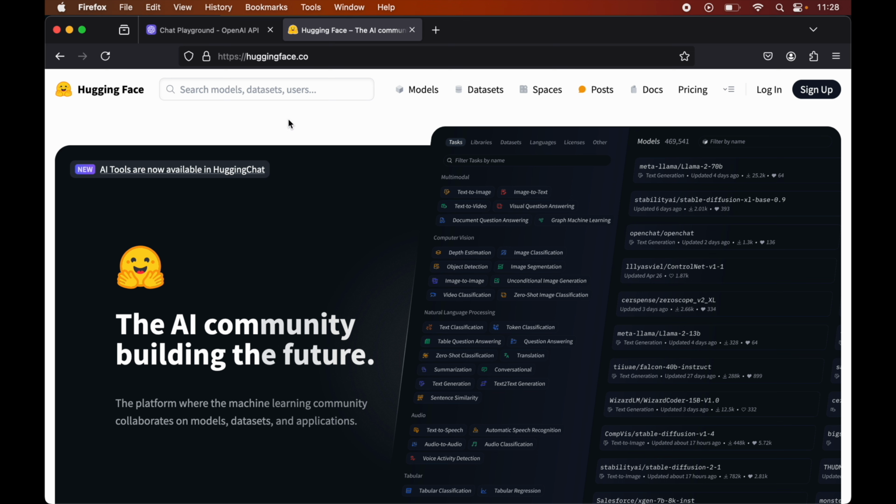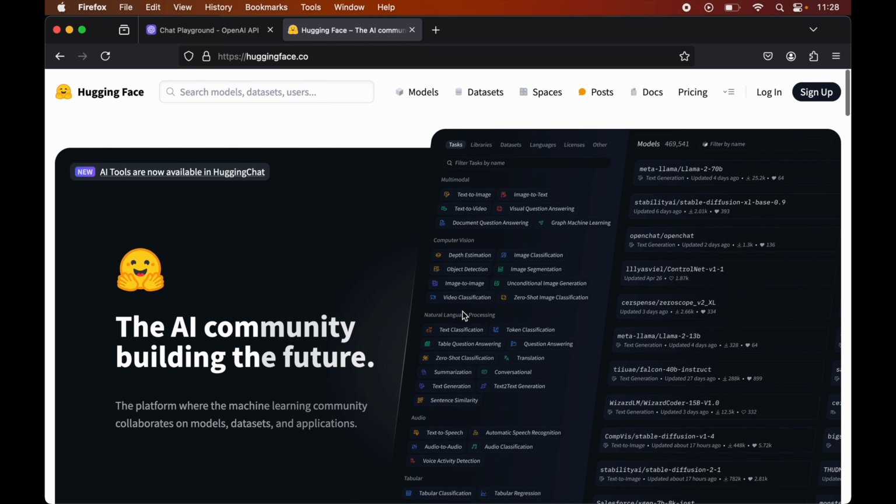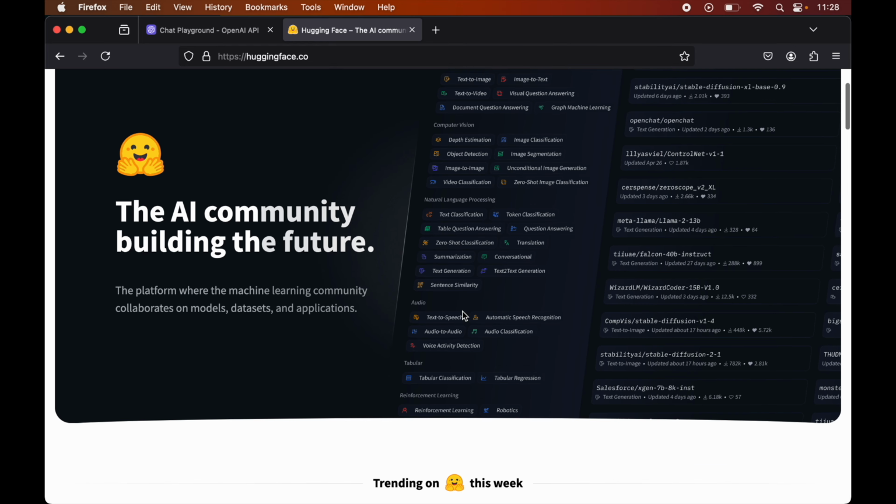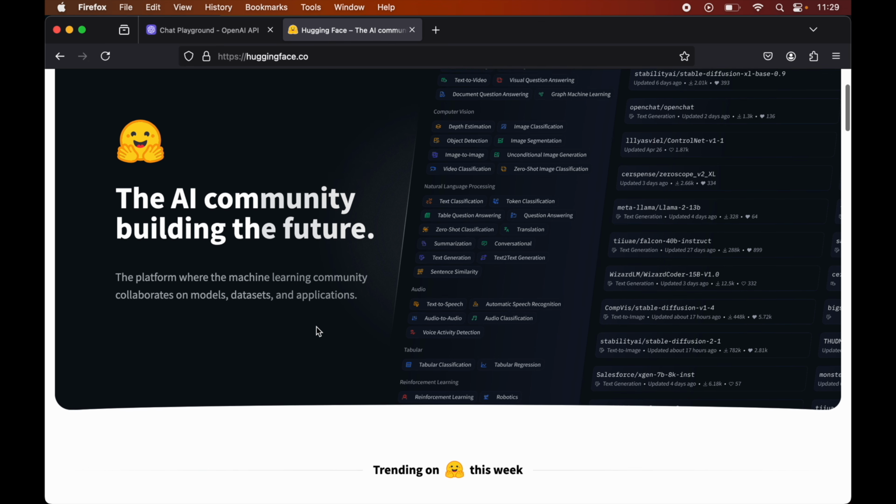Now to access Hugging Face, we need to come to this URL, huggingface.co, and this is how the homepage looks. Here you would see that this is the platform where the machine learning community collaborates on models, datasets and applications. So along with models, we can also access the datasets and the applications. And not only can we access these things, we can also collaborate and contribute to them.